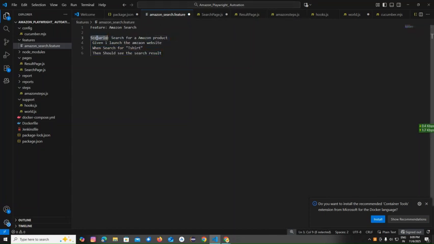So first is the scenario. I'm going to search an Amazon product. Given is a precondition where I'm going to launch the Amazon website. Okay, there's a spelling mistake here, let me correct it. Okay, Amazon website. Okay, so next one is, I'm going to search a product that is t-shirt in the search bar. Then I should see the search result. Okay. So this is the feature file which I wrote now.